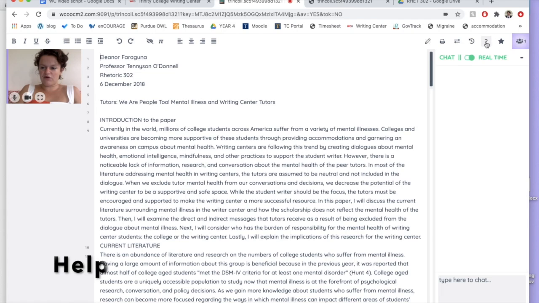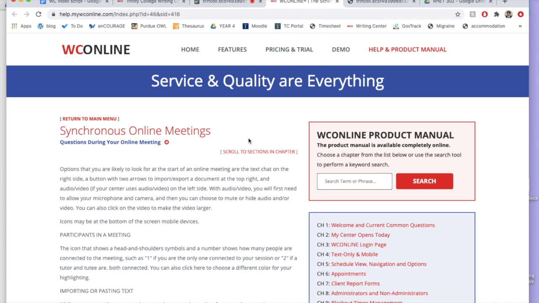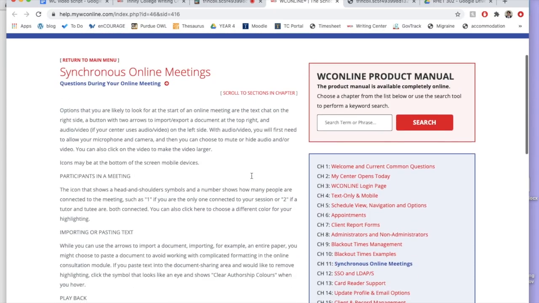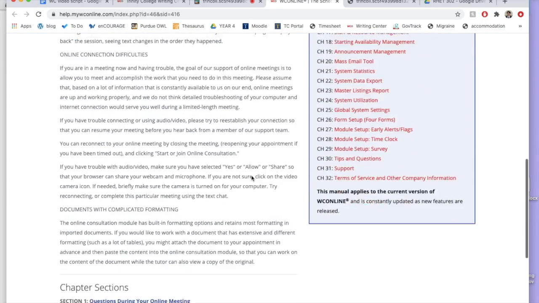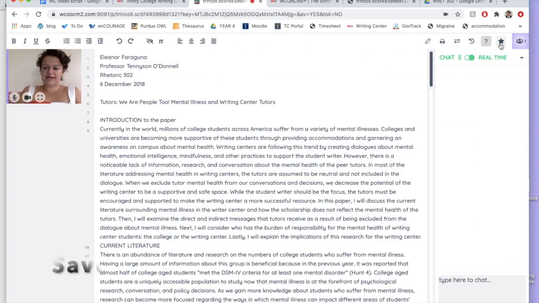The next button over is just a help button. If you click on this, it takes you to a very helpful website about synchronous online meetings and general troubleshooting ideas and tips here. The last button is a save revision.